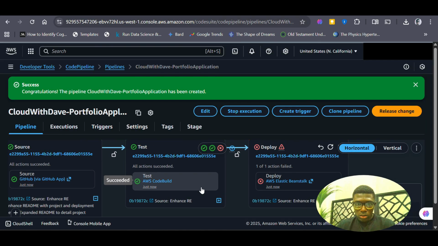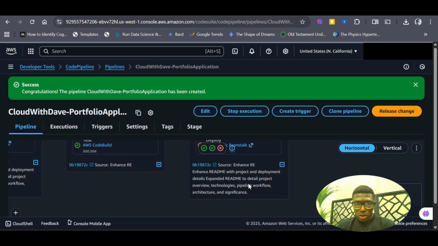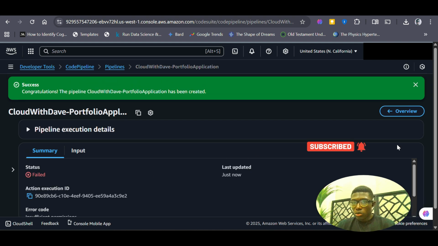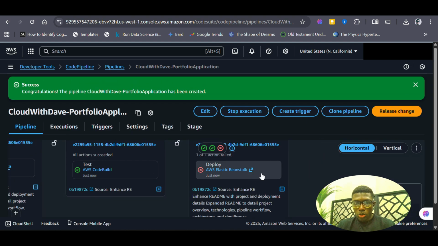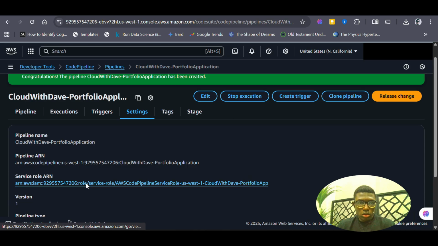So the test, and yes, we have a deployment issue, and we check that. We're going to see why, which is, let me close this. It's actually because of the role. So we actually need to add an Elastic Beanstalk role for the CodePipeline to be able to work with Beanstalk. So yes, I'm going to show you how that is done. We'll come to the service role ARN, and we're going to add some extra permissions.